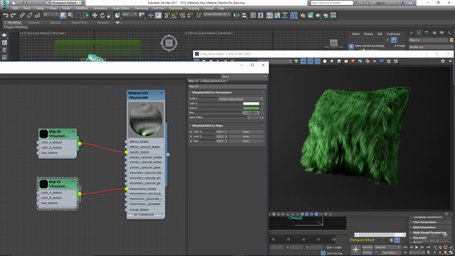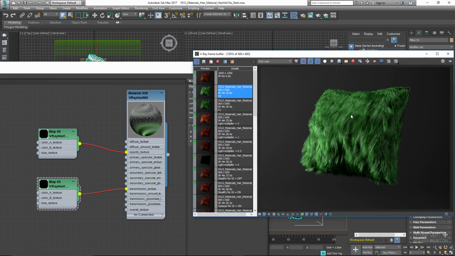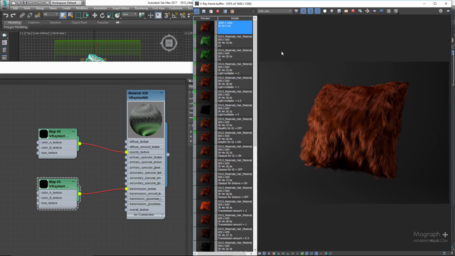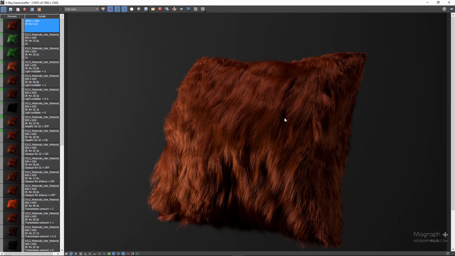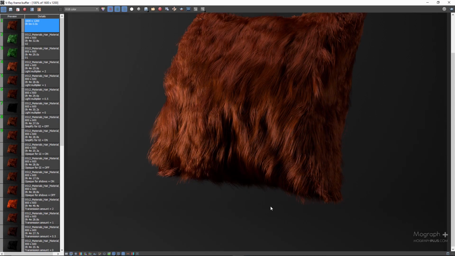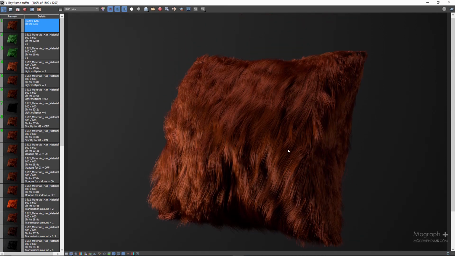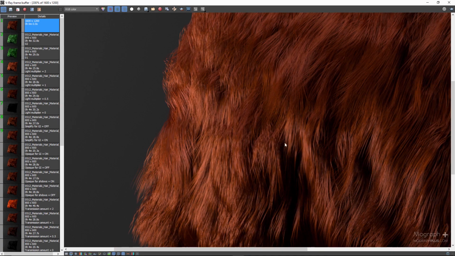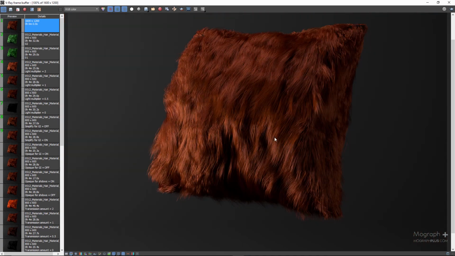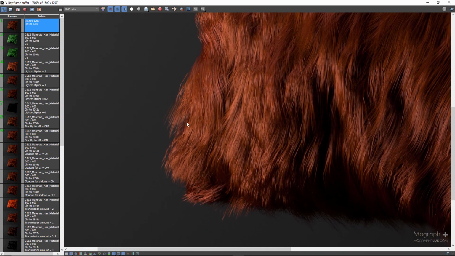I think that would be enough. Let me just show you a final render. It's going to take a long time, especially when the entire hair material is the main subject and it takes that much screen space, but it's going to take a long time to render.